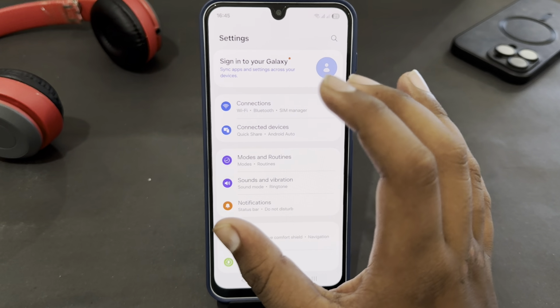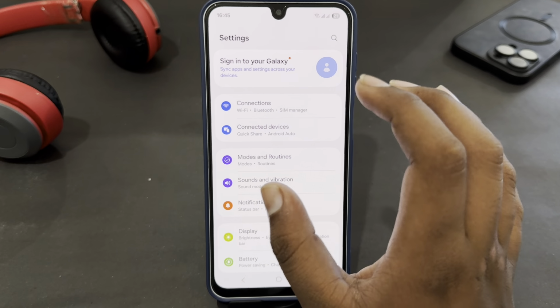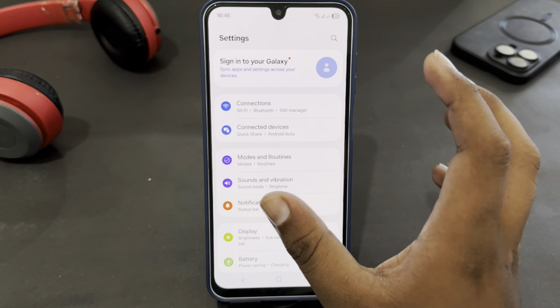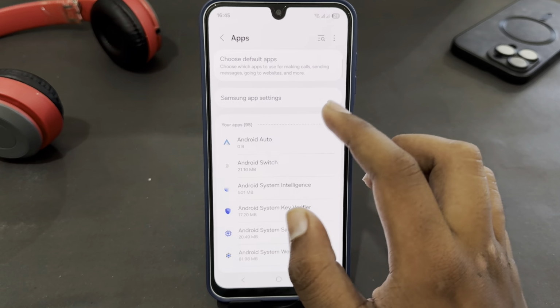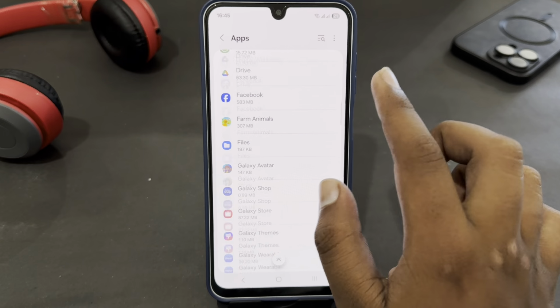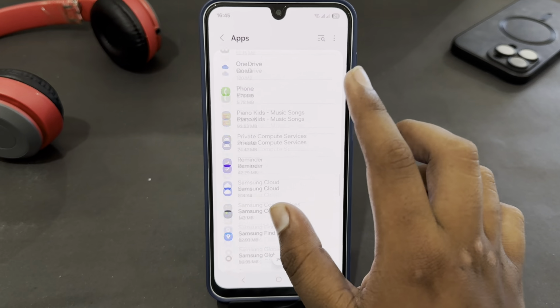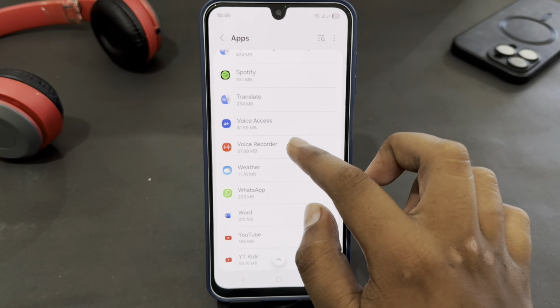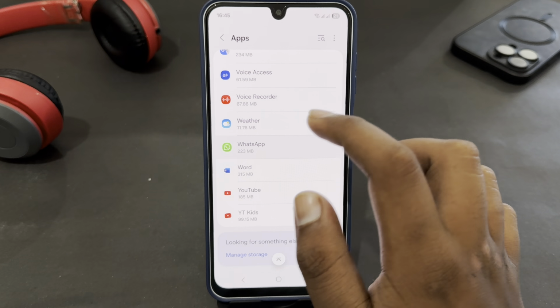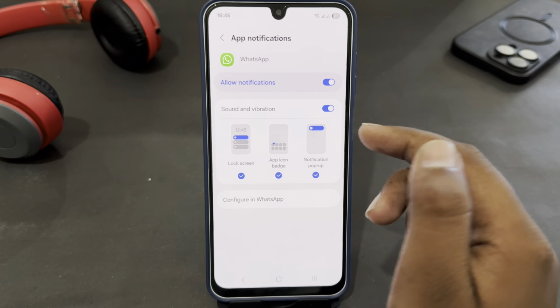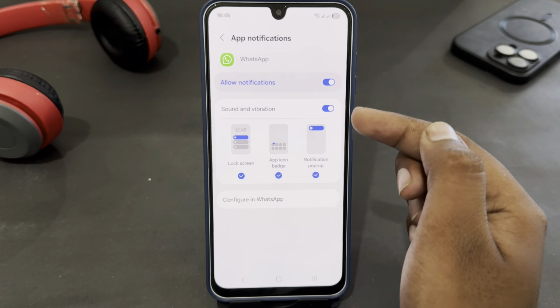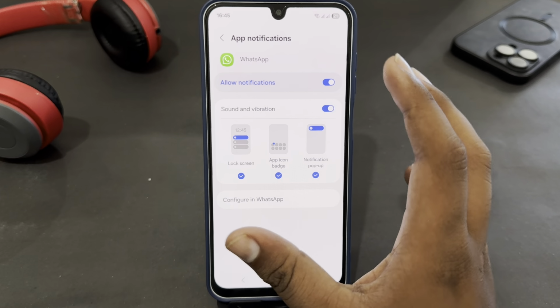After doing that, if your vibration is not working for any specific app, you must go to your app settings, and here just look for the app for which your vibration is not working. Let's see, I'm going to look for WhatsApp. Just tap on the WhatsApp app, and here tap on notification, and you have to make sure that you have enabled vibration for this app, just like that.